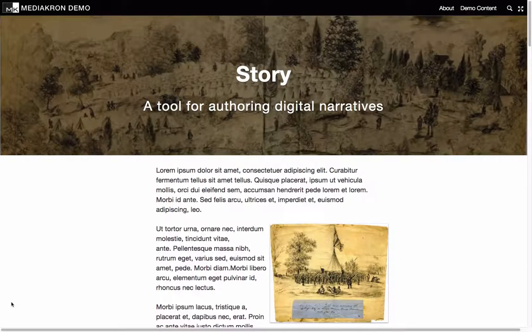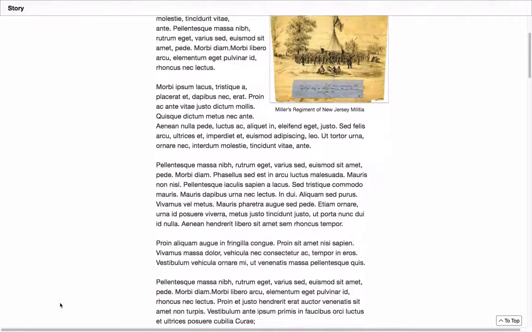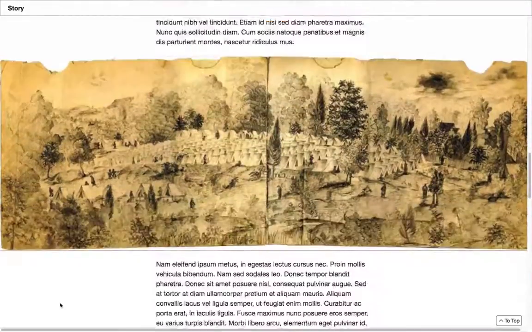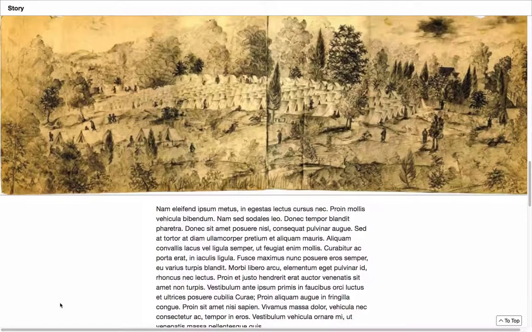Stories are a way to weave together text and embedded media into multimedia documents. It's often used for long-form digital essays, but it's also a way just to make a basic page in Mediacron.